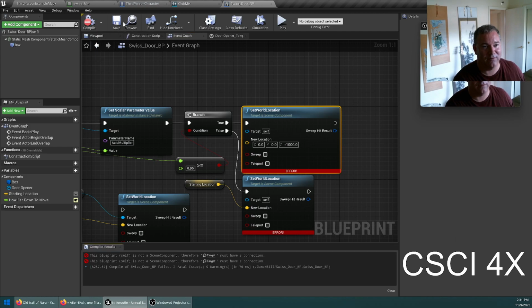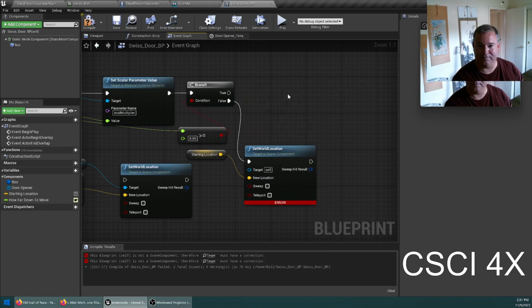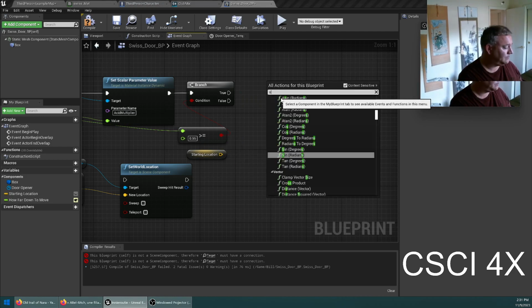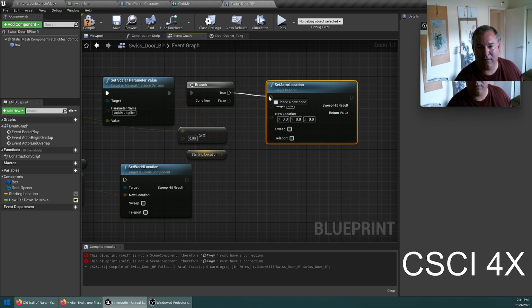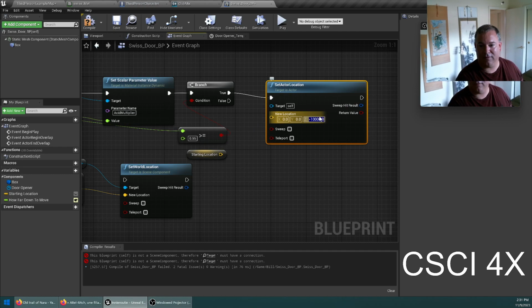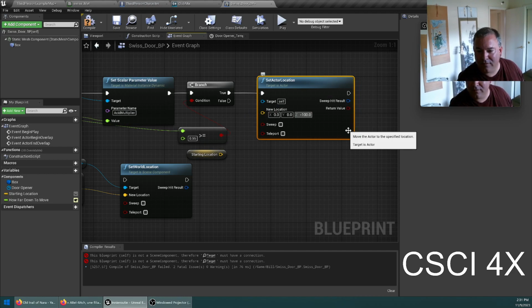So while it's fully invisible, target. Not a scene component, right. Fine. Set actor location. And we'll just throw you again 1,000 meters below the surface of the planet. And that might cause problems, actually. So let's just put it like 10 meters. Yeah, 10 meters down.